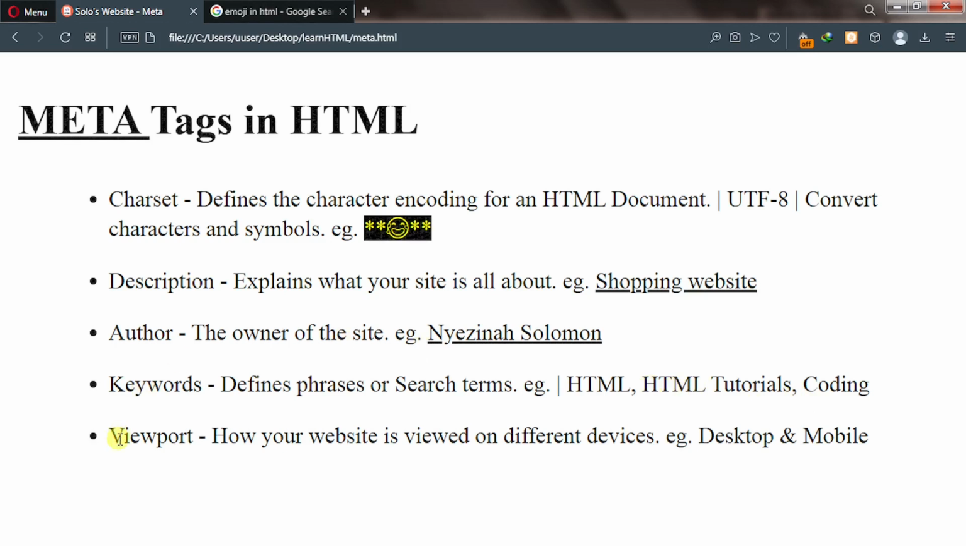Next, we have viewport. This is how your website is viewed on different devices like desktop or mobile devices. So this is a meta attribute we use to help the web browser optimize our websites for devices like desktop, tablets, or mobile. Okay, so that is it.